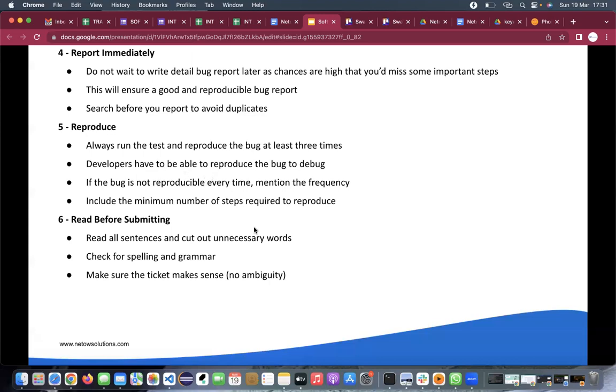Developers have to be able to reproduce the bug. So if developers try your steps and everything and they still can't reproduce it, they might not be able to fix it. If the bug is not reproducible every time, mention the frequency.